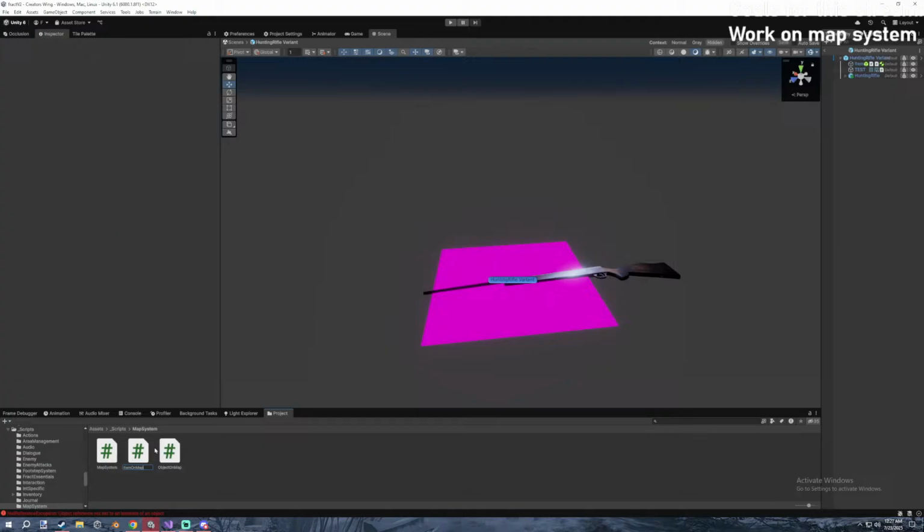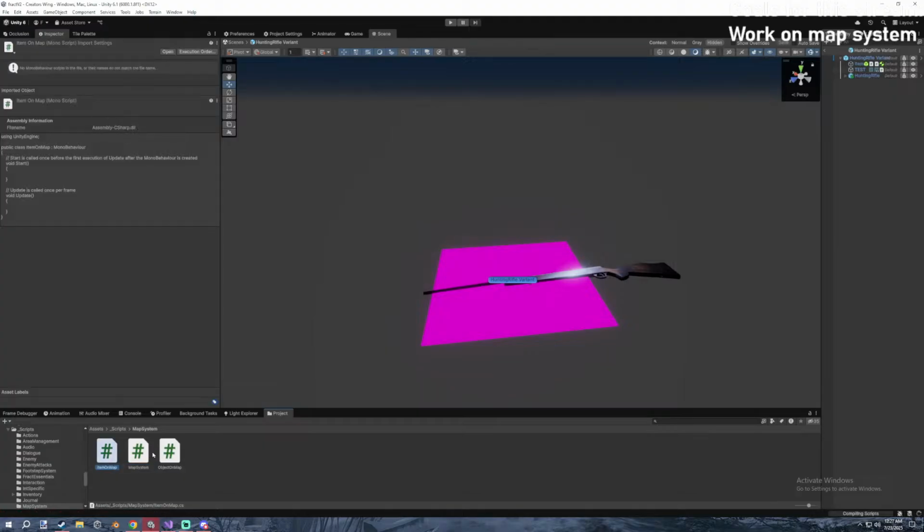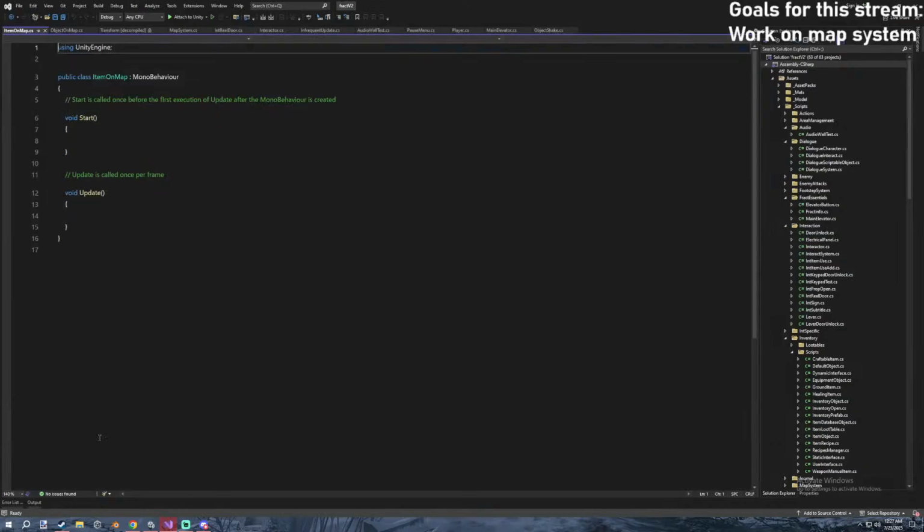I don't know. I might have to, like... I mean, like any system that's ever made, there's going to have to be some refactoring.